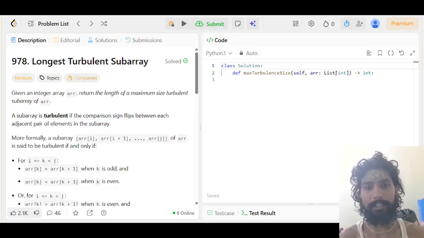We are given an integer array arr. We have to return the length of the longest turbulent subarray. Now the first question is, what does turbulent mean? A subarray is called turbulent if the comparison sign between adjacent elements keeps flipping. For example, arr equals 4, 2, 10, 7, 8.